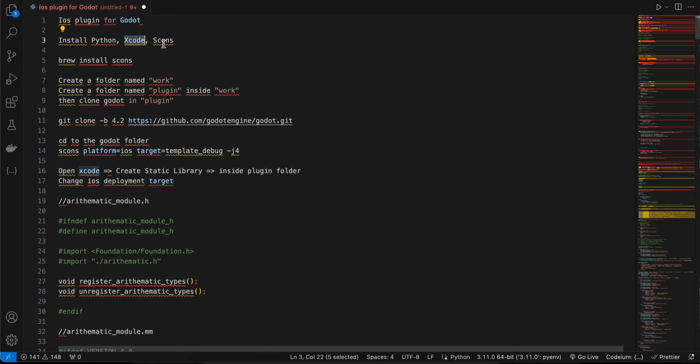You can download it, and for SCons you can install Homebrew. After you have installed Homebrew, you can just run brew install scons. That will install SCons for you. It will help us to generate the iOS headers which are required.